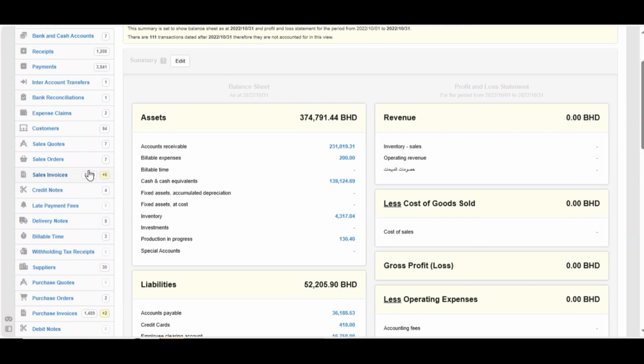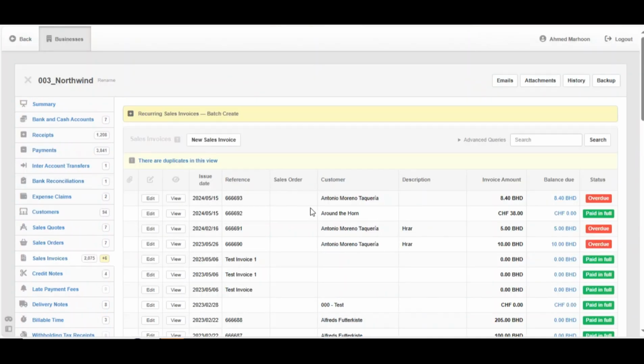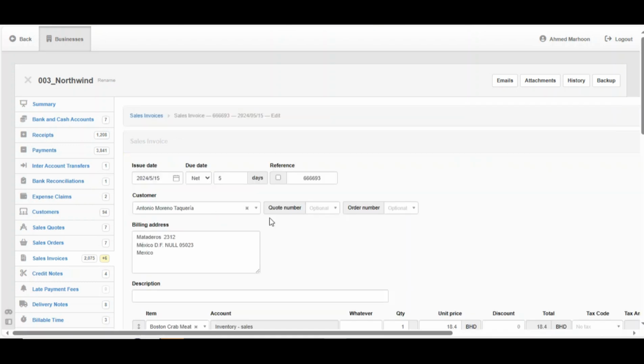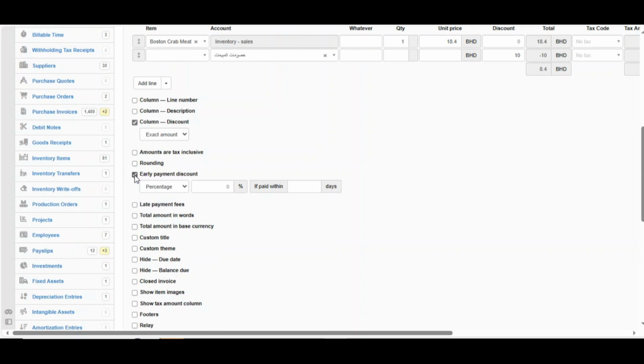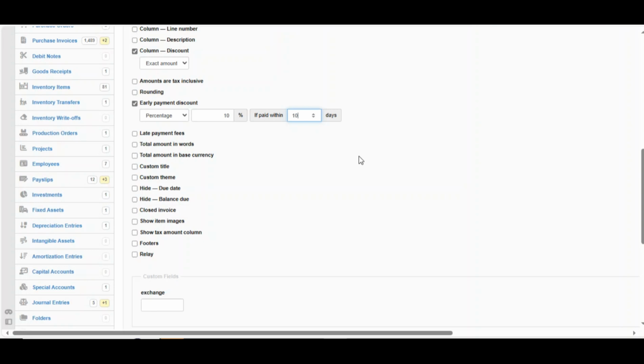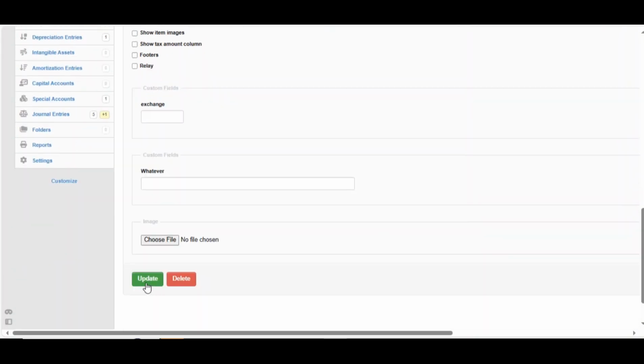Go to sales invoices. In this scenario, suppose that one of our customers, we want to give him an early payment facility. Click on edit on one of its transactions. Then we've got a box here called early payment discount. Click on it. Then we should choose between percentage and exact amount. Suppose that we choose percentage here and we are going to give him a 10% discount if he pays within 10 days. Go down and click on update.